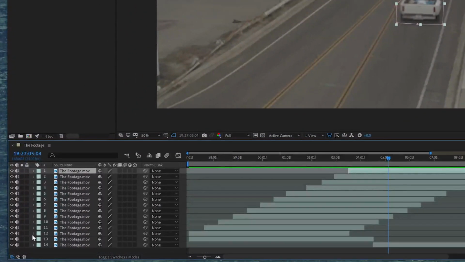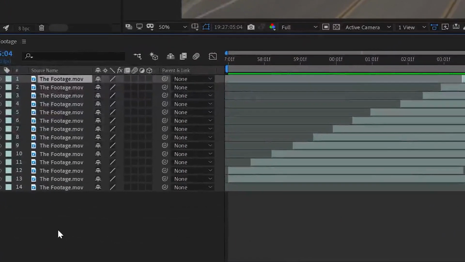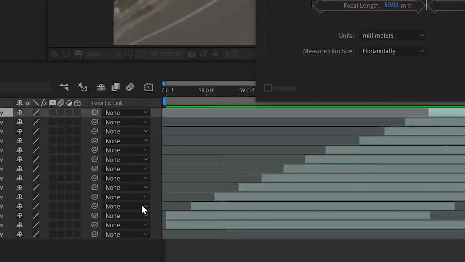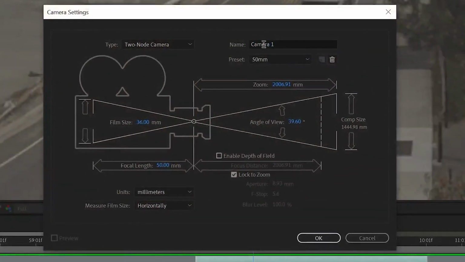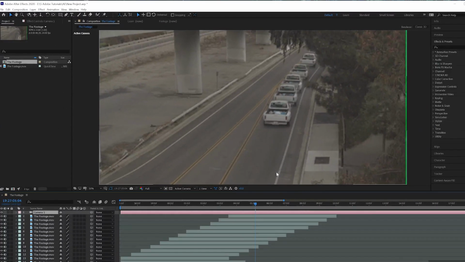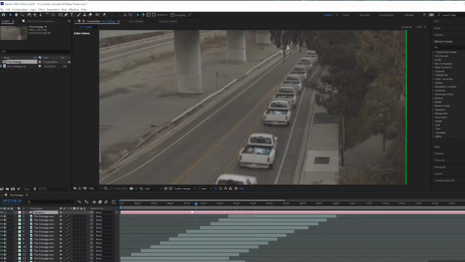What I'm gonna do is actually create a virtual camera. How am I gonna do that? I'm gonna right click and do new, and then camera. Don't worry about the name, just leave the default name. We will leave it a 50 millimeter camera, and we will leave everything the same. We're gonna click okay. Okay, cool. So now we have a virtual camera.